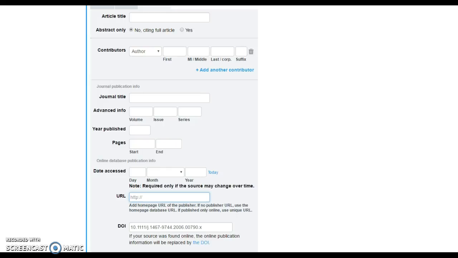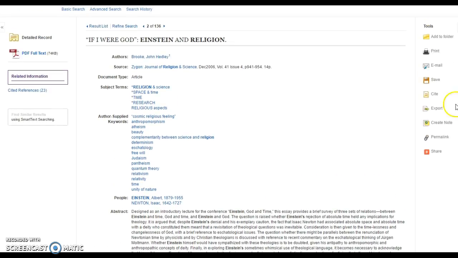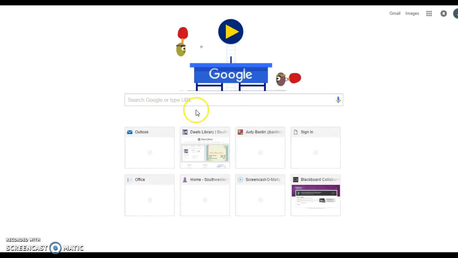So let's see if I can find this one. I'm not sure. Sometimes this is what I like, is the permalink. But it's not coming up here. Usually it'll show up right here and you can copy and paste, but I'm not seeing this. So let's see if we can find this online. I'm just going to paste this into Google.